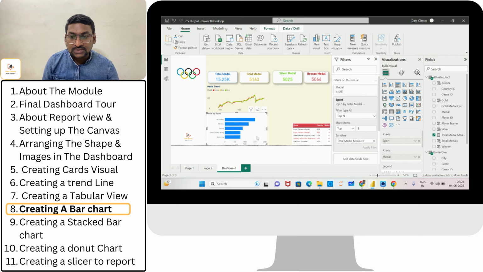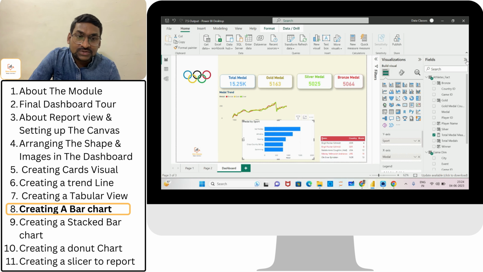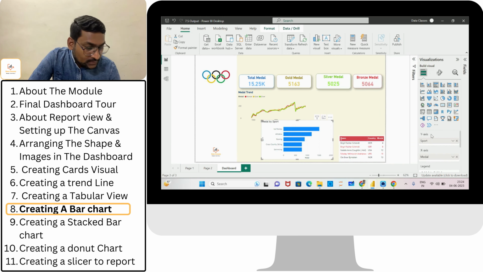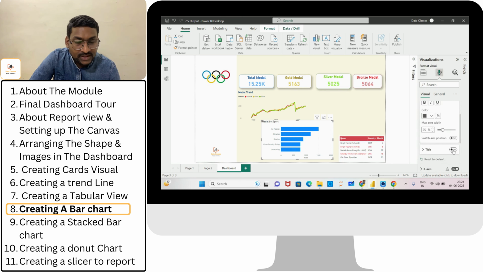Right. So now our chart is ready. The only thing that is left is the beautification. So let's do the beautification also. For that, first I will close this filter, I will close this field also, and I will go with the format your visual. In this y-axis, the value is okay, I can take the value, but the title is something that I don't want, I can remove that.